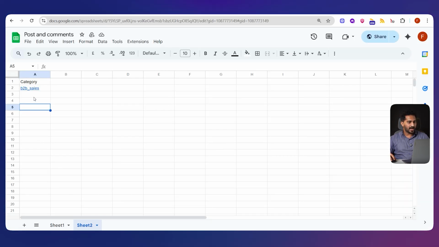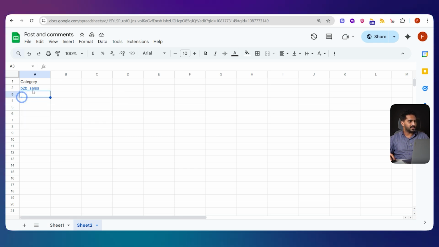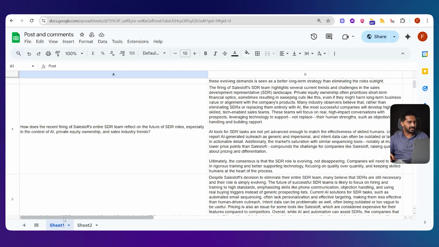So here you can add the niches. B2B sales I'm going to demonstrate today. If your niche is e-commerce, you can add that topic here. If you're into AI and automation, you can give that topic here under category. And here is our data sheet.